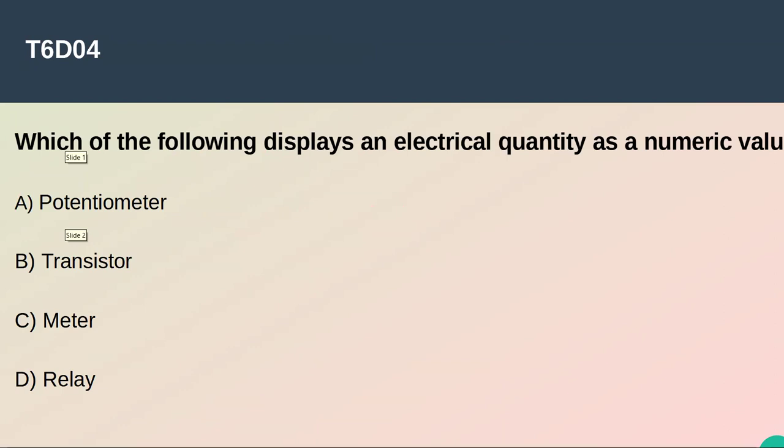Which of the following displays an electrical quantity as a numeric value? C. Meter. A D or C? C. Kevin, I try to use the phonetic alphabet because you'll need to learn it. So you might as well practice. Charlie. That's Alpha, Bravo, Charlie, Delta.